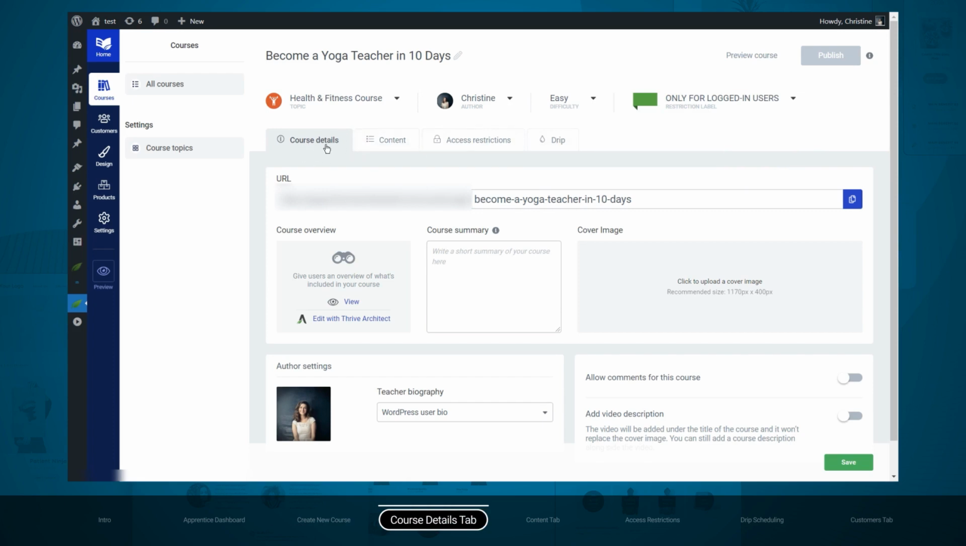The first one we're going to tackle is the course details tab. So as you've entered the name for your course and saved it, the URL of the course will be generated automatically. But in case you want to modify it or maybe simplify it, you can simply remove this part and type in whatever you wish.